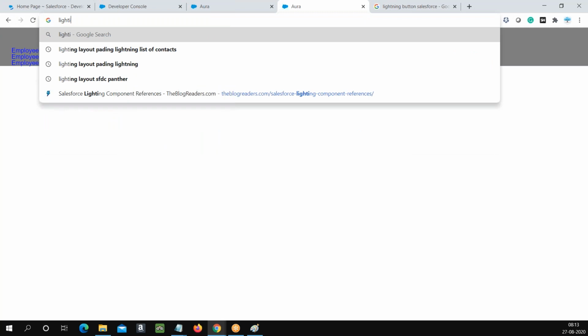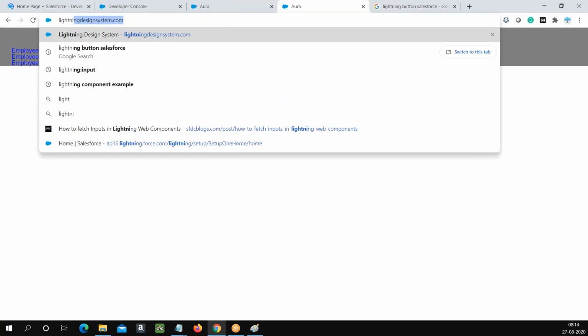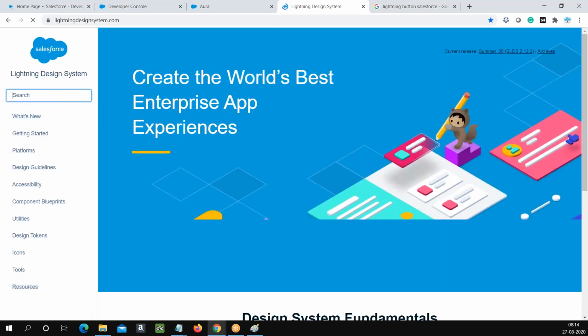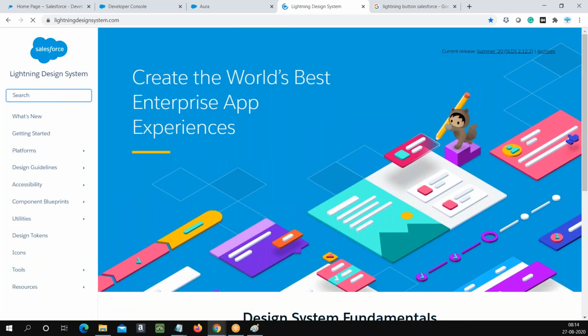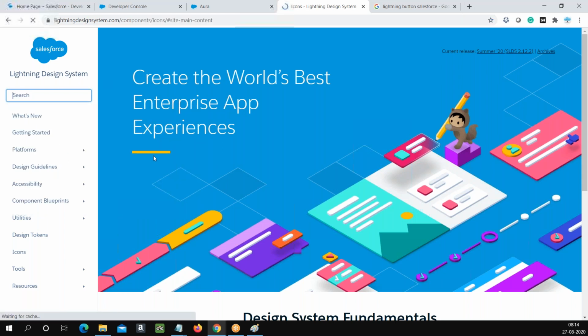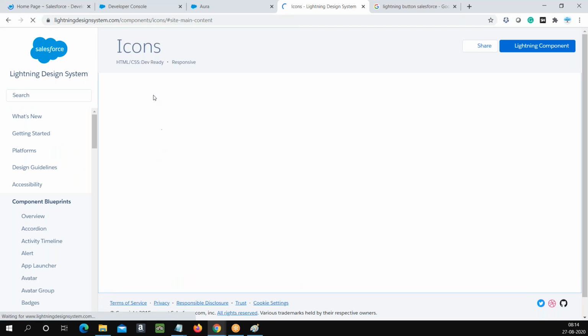Then I go to the Lightning Design System. It's a URL where you can see all the predefined CSS components. I just go here and look for utilities, or else I look for icon names. Okay, icons. These are ready-made CSS and HTML responsive elements.